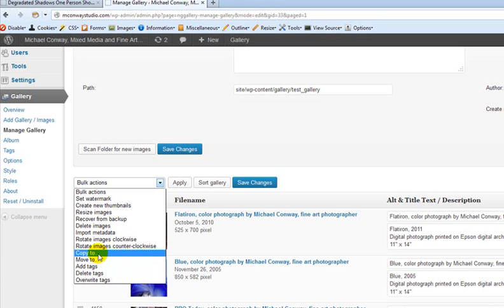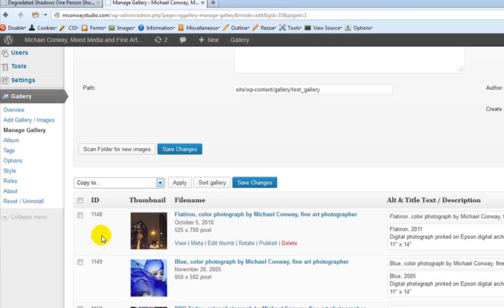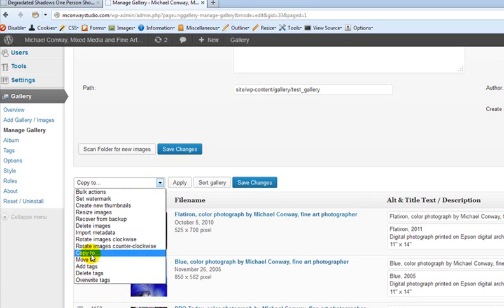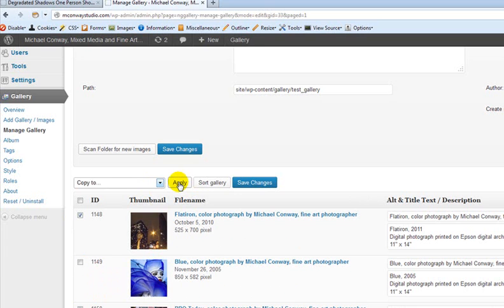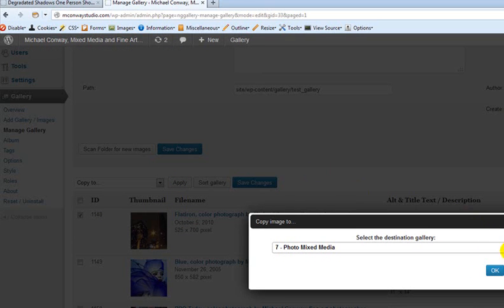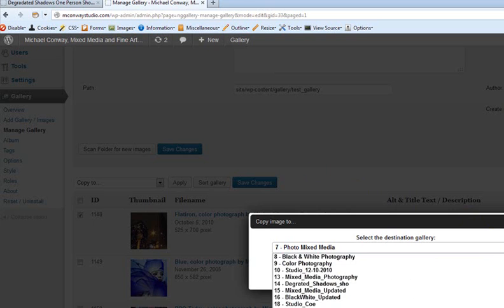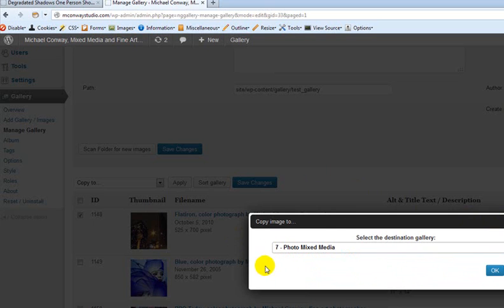You can copy an image to another gallery. Very simple. You just would click on that. I'm sorry, you're going to have to actually checkbox, check the images that you're dealing with. So in this case here, I'm going to check this box. I'm going to click on Copy To, and then I'm going to click Apply. And it's going to give me all of the different galleries that I've created, and I can click on one and then I can copy it over.